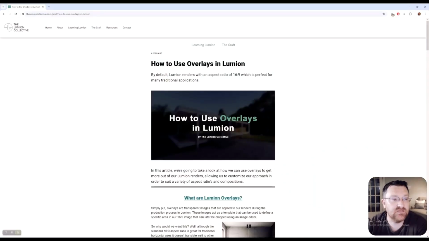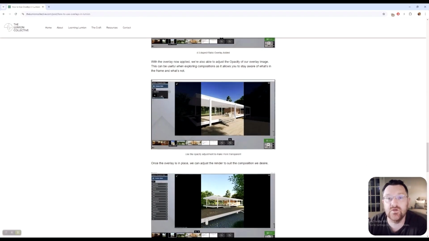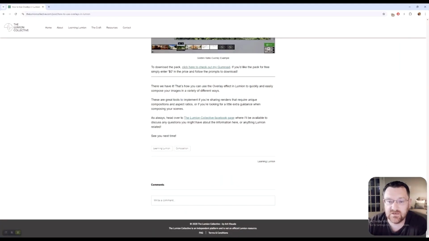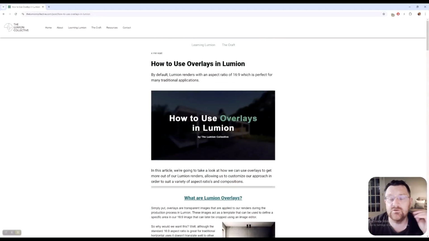And what's really cool is the Lumion Collective has made a pack that you can use. This is available from their website, and it actually links out directly to their Gumroad store, where you can purchase these overlays for free, which is really, really cool. Big thank you to the Lumion Collective.